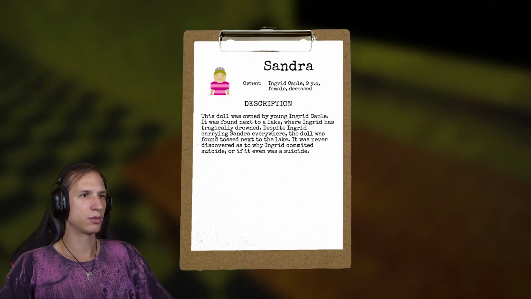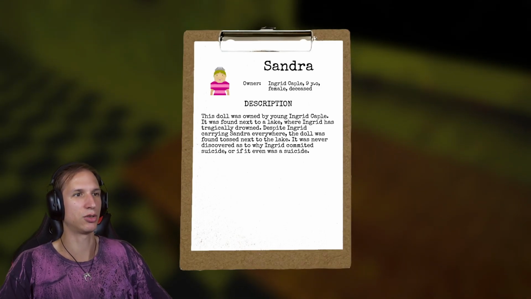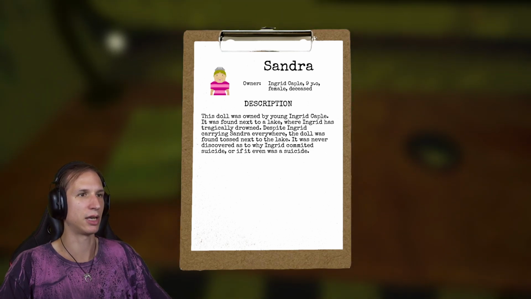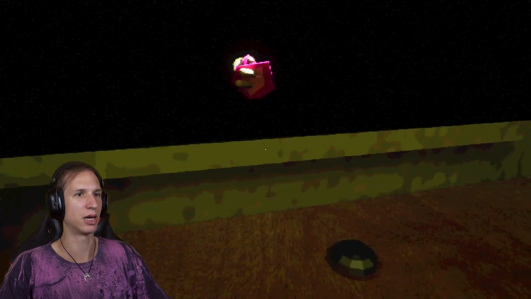This doll was owned by Ingrid Cable. It was found next to a lake where Ingrid has tragically drowned. Despite Ingrid carrying Sandra everywhere, the doll was found tossed next to the lake. It was never discovered as to why Ingrid committed suicide or if it even was suicide.